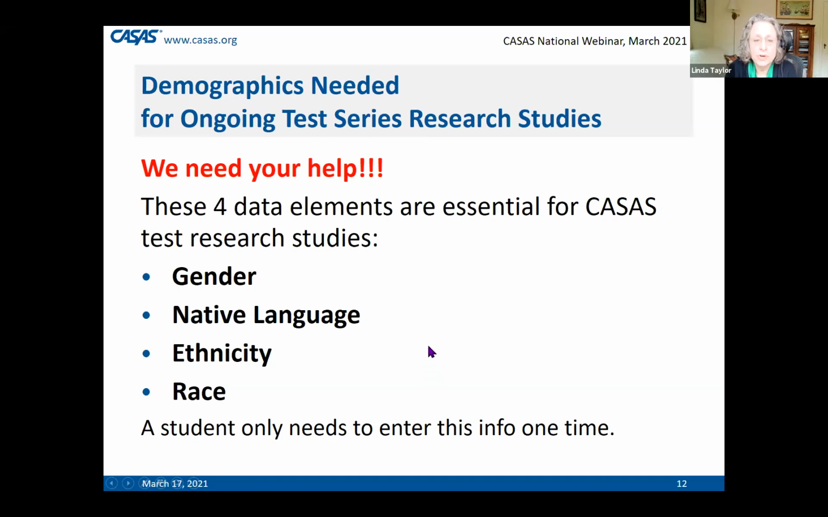But for those of you who don't normally collect demographics in e-tests, and that would go in TOPS Pro Enterprise, we are requesting you to please collect these 4 data elements, which are the ones that we particularly need in order to complete these studies. So now we're going to show you a little animated version of this. I'll turn it over to Karen to show you that.